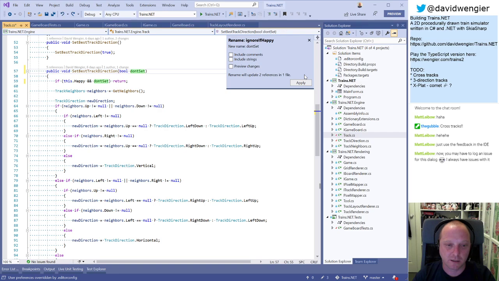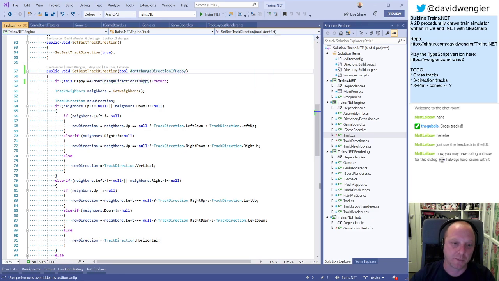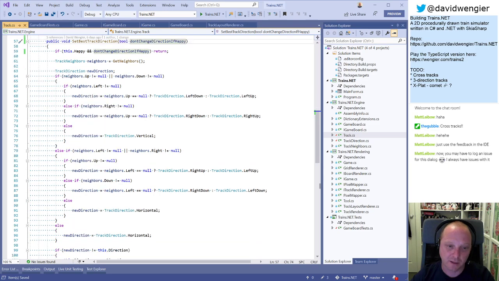Don't set. Don't change direction. Happy. I'm so glad that property is called happy. It makes me happy. Alright. At some point, actually, we probably need to look at track priority. I'm gonna add that to the to-do list.